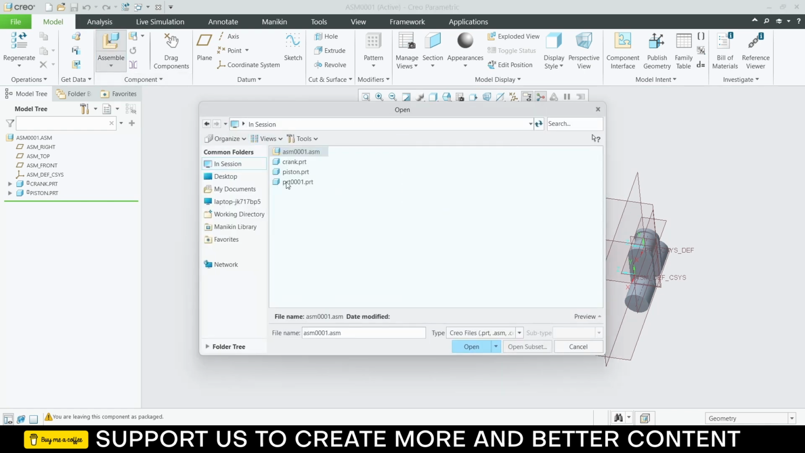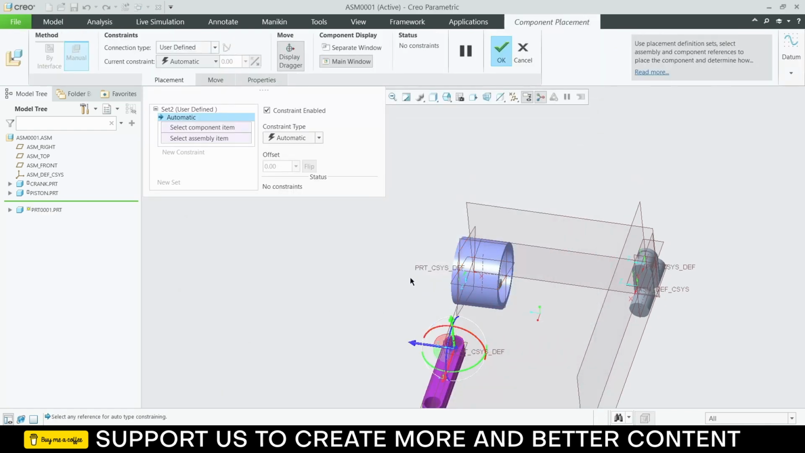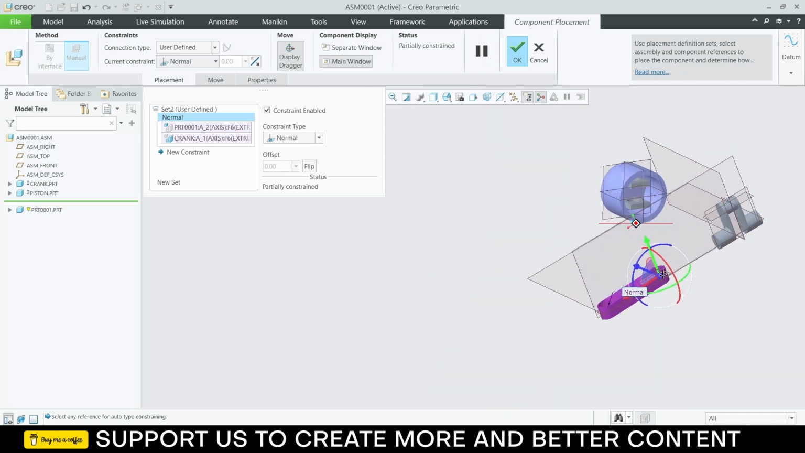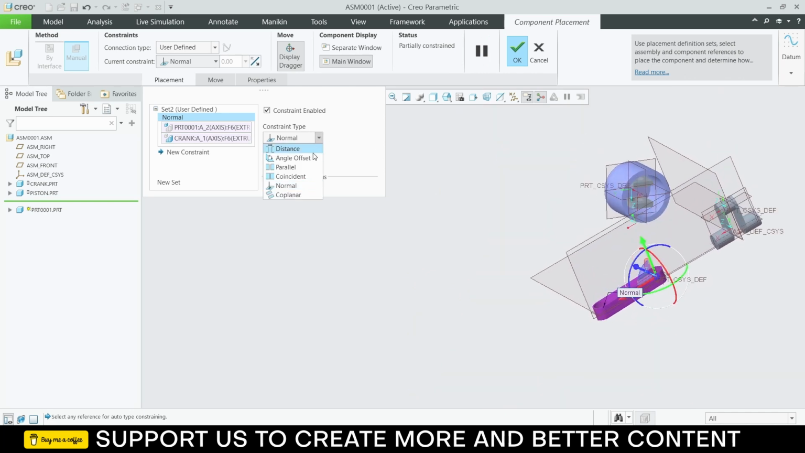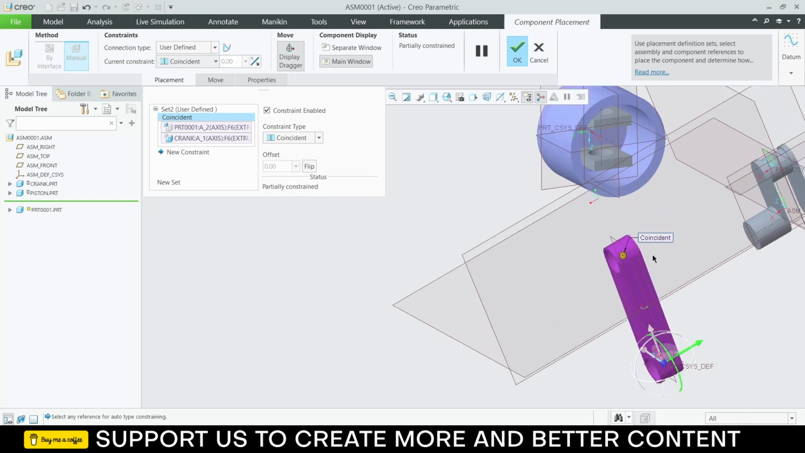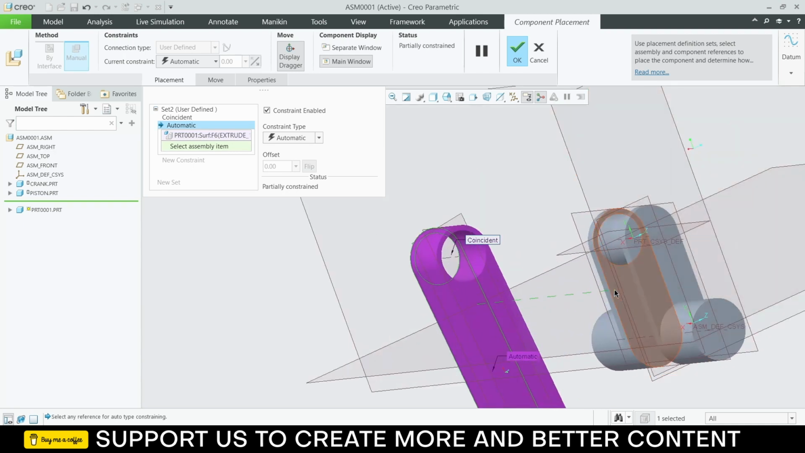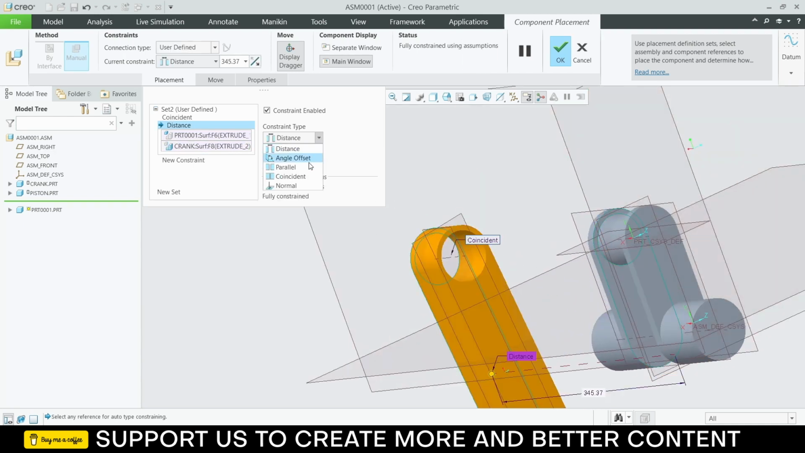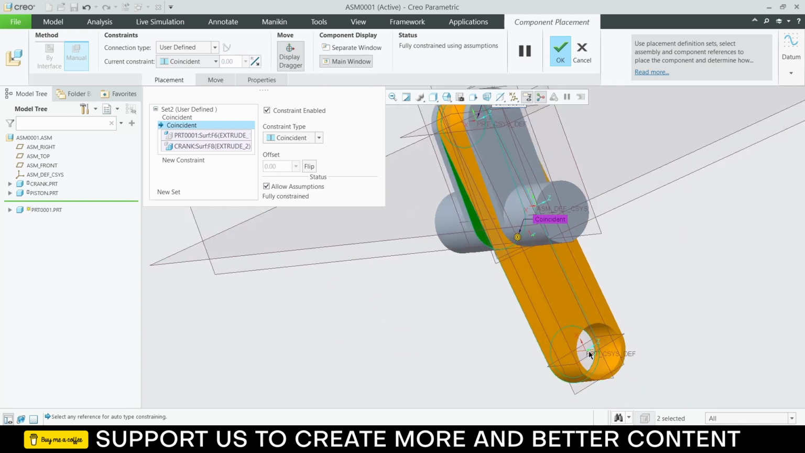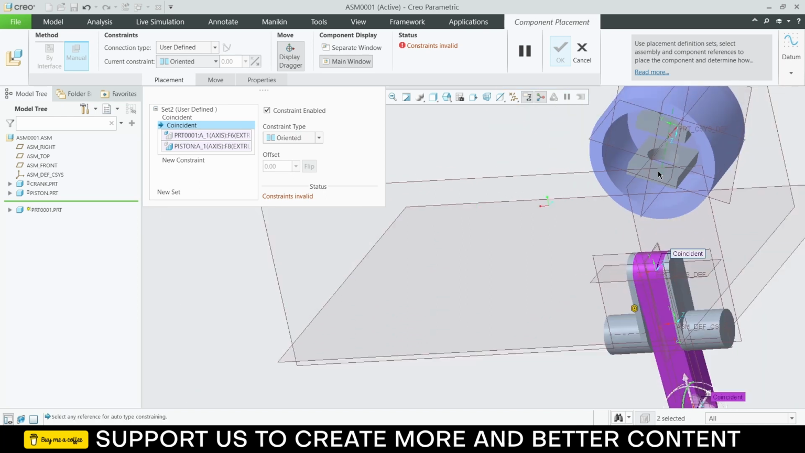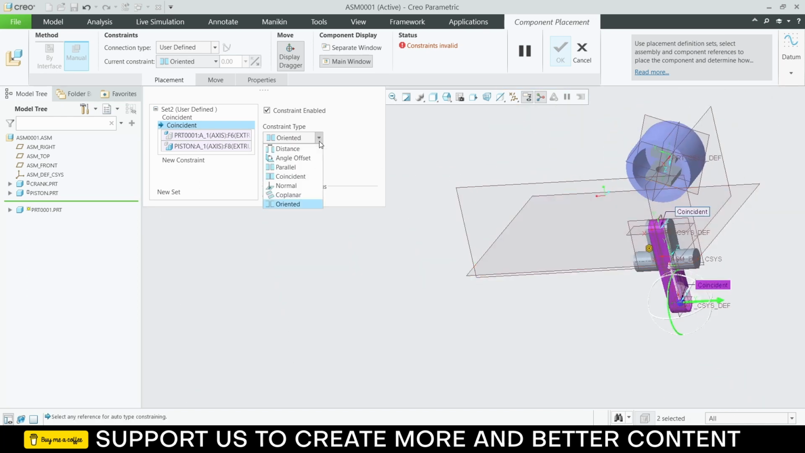Click on here in session part 001. So select this axis and select this axis. It is not normal, it is coincident. Now select this face and select this face. Click on coincident again and select this axis. Select this axis. Coincident.